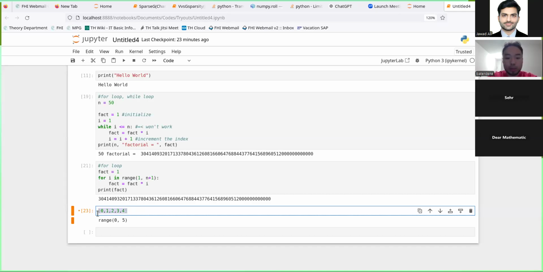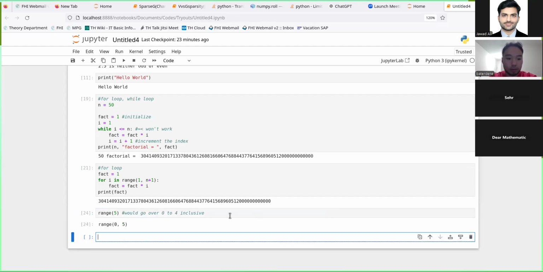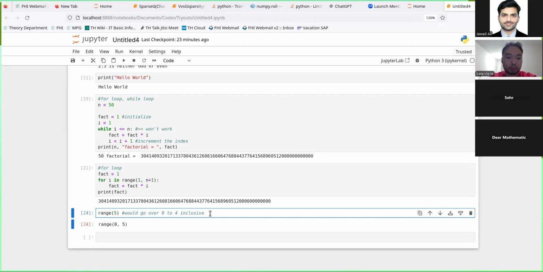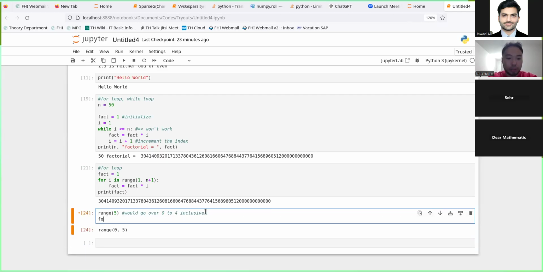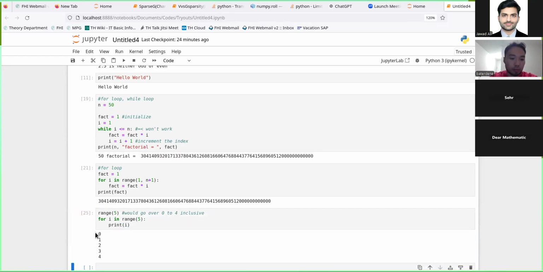Okay, so one more thing. If you have a range of 5, it would go over 0 to 4 inclusive. Let's demonstrate that: for i in range 5, print i. So we have 0 to 4.